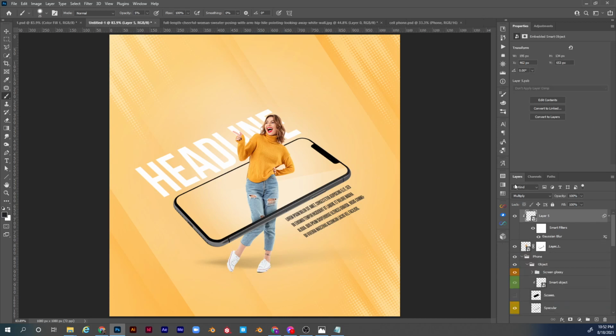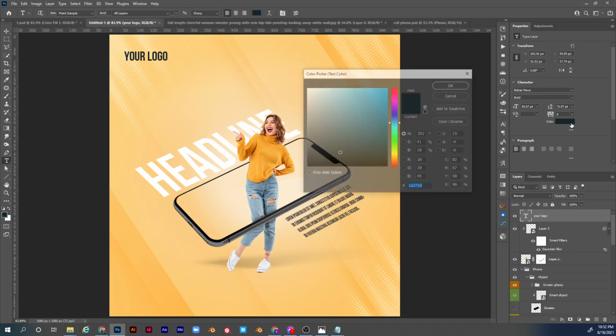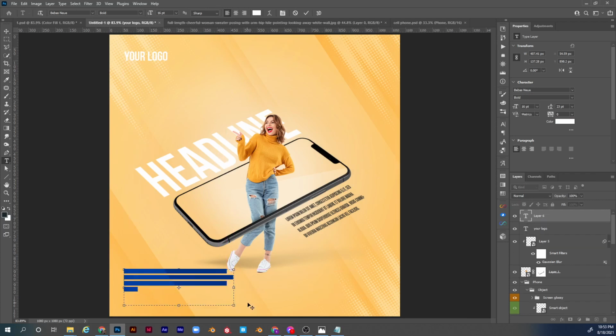Now let's add some details to the visual. Press T for the text tool. Okay, your logo. You can now place your logo wherever you want here at the top left of the visual. Change the color of the text to white. Now let's add some details here and there. Okay, click and drag with the type tool. Yes, I think this is good.